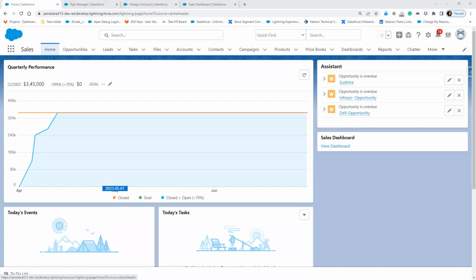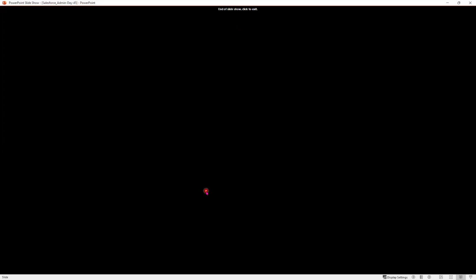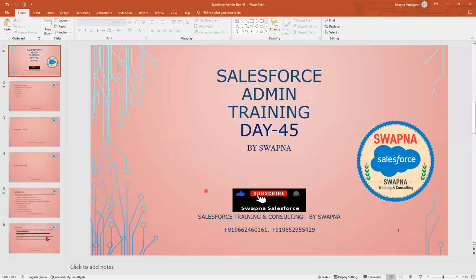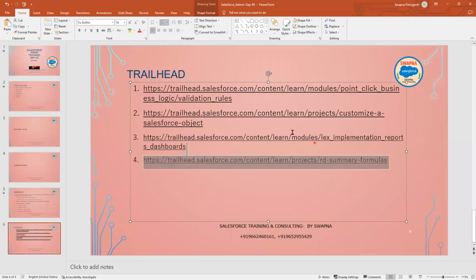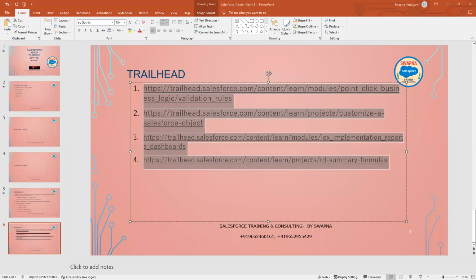That's all for today. These are the trailhead assignments. These all are trailhead assignments.